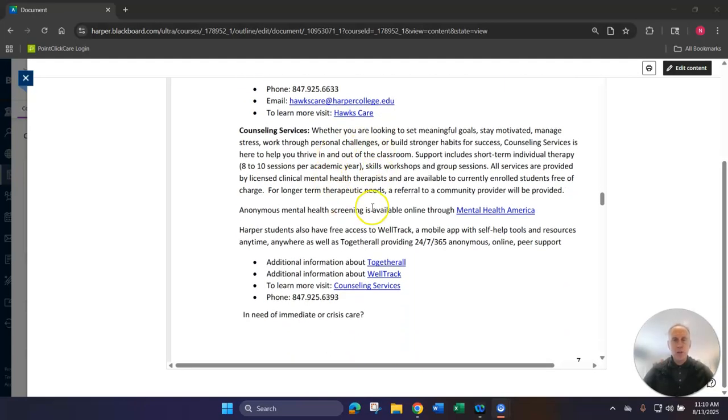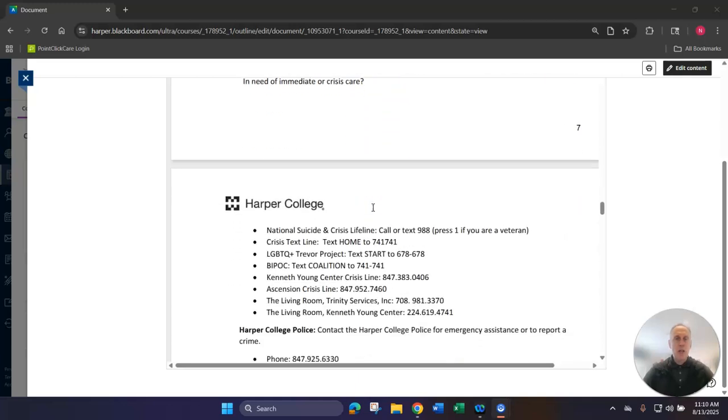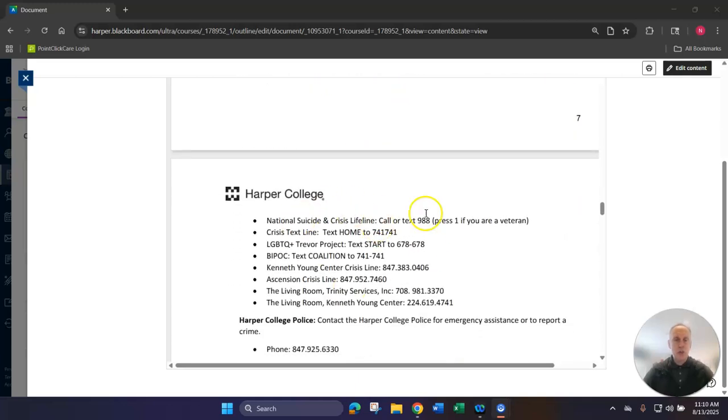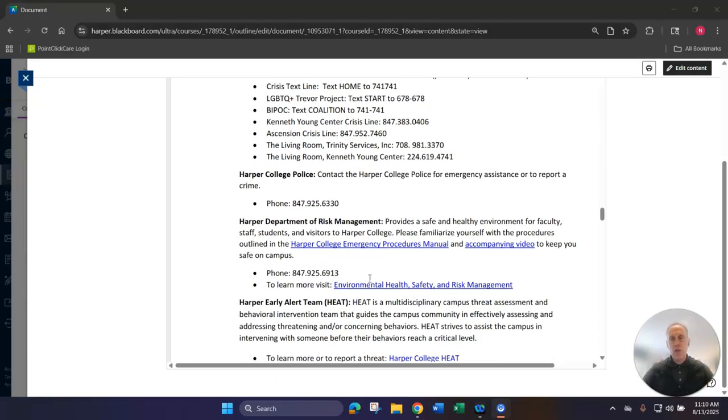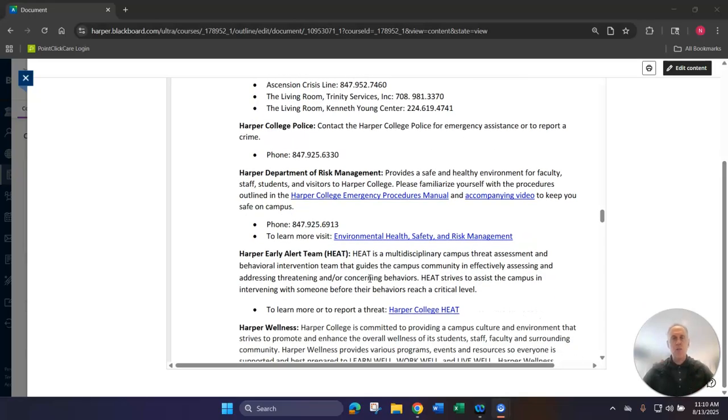We have great counseling services on campus, and you can go ahead and look at this list of resources if you ever need them. So my point to you is, as you go through this syllabi, it's not a throwaway document. This is in every single course that you take at Harper. You have these resources in place, so you never have to go searching for them. You can just look back to your syllabi to find them. And I also stress this all the time.